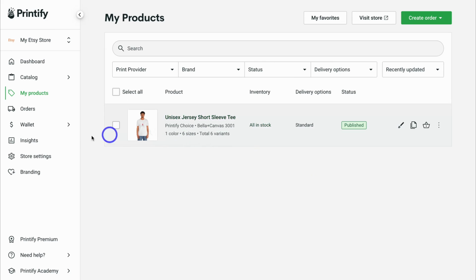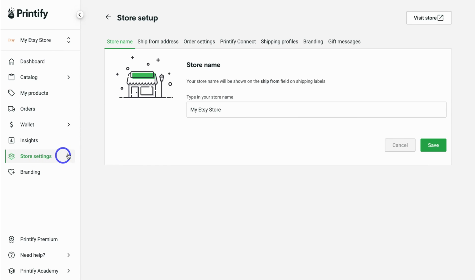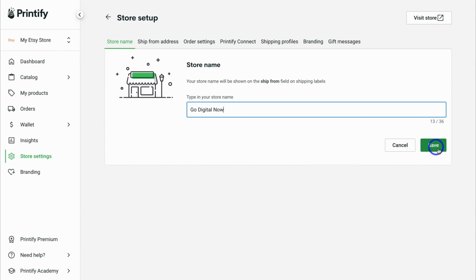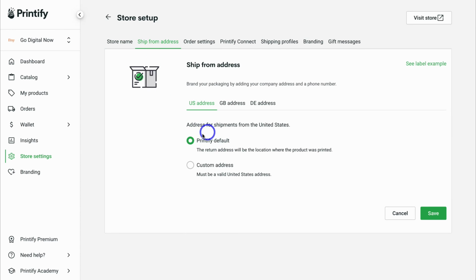Now, we want to make sure that our settings are set up correctly, so head back to Printify, then navigate over to Store Settings. Here, you want to add your Etsy store name, and your store name will show on the Ship From field on the shipping label. Come down, click Save, and then navigate across to Ship From Address. Here we want to make sure that we have Printify default selected because we want the return address to be the location where the product was printed. Again, come down, click Save, then navigate over to Order Settings.